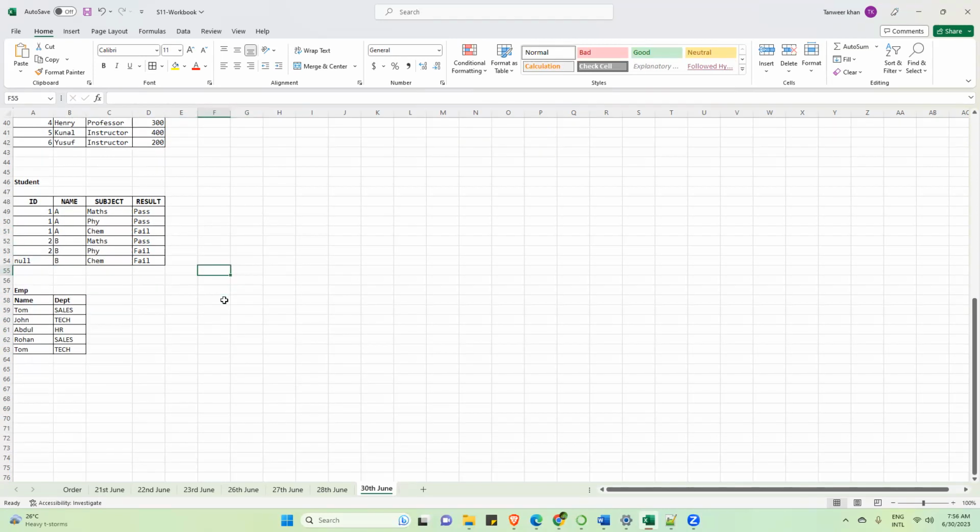first of all, you have to ask on which column basis you're asking about duplicates. Are you asking on the basis of the name column? Are you asking on the basis of the department column? Or are you asking on the basis of the combination of these two? Is this clear? So if I'm asking on the basis of the name column, do you have duplicates?